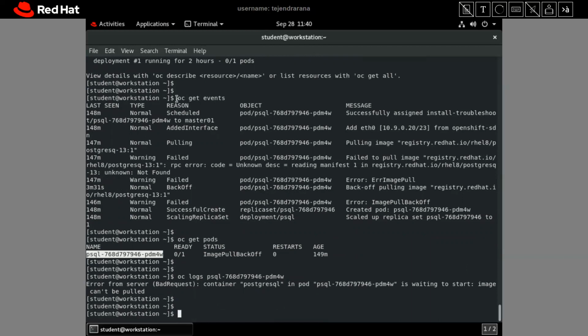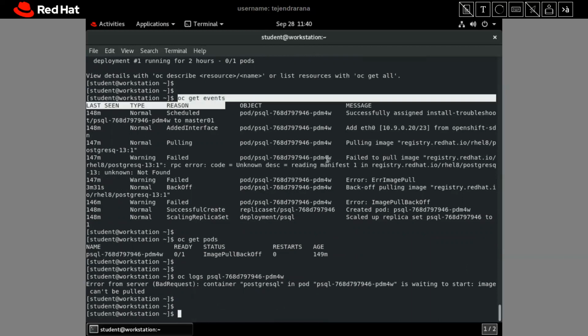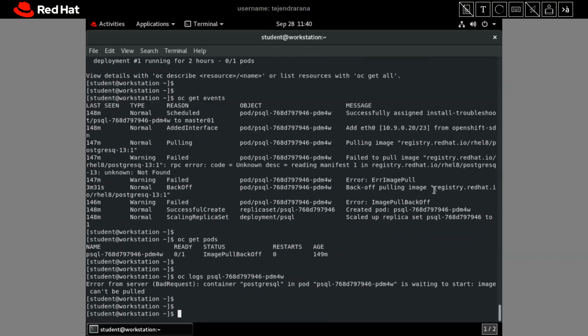If we check this oc get events output and try to understand the log, here is the registry from where it is trying to get the image. Once we check this clearly, we can find that there is some problem in the image name. That's why it is not finding this image in the image registry. It should be PostgreSQL, so SQL is missing, L is missing there. It is a typo mistake. That's why this application is not working.